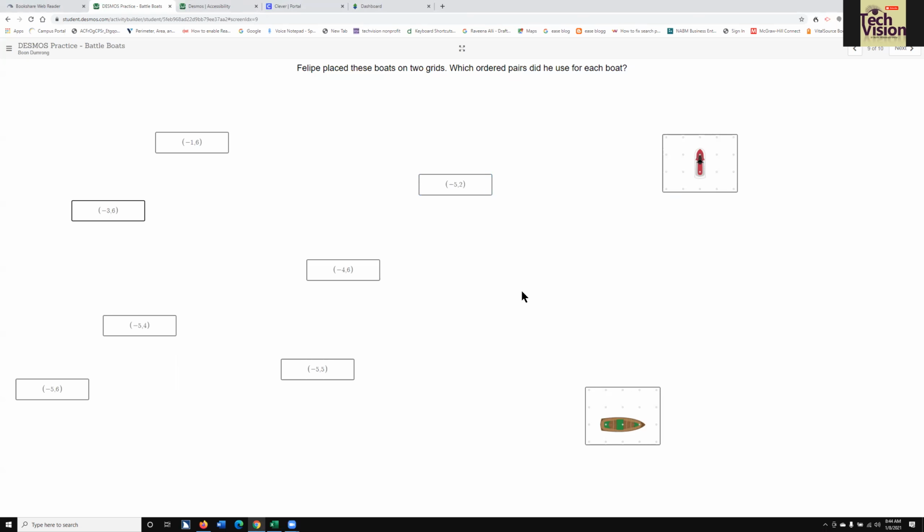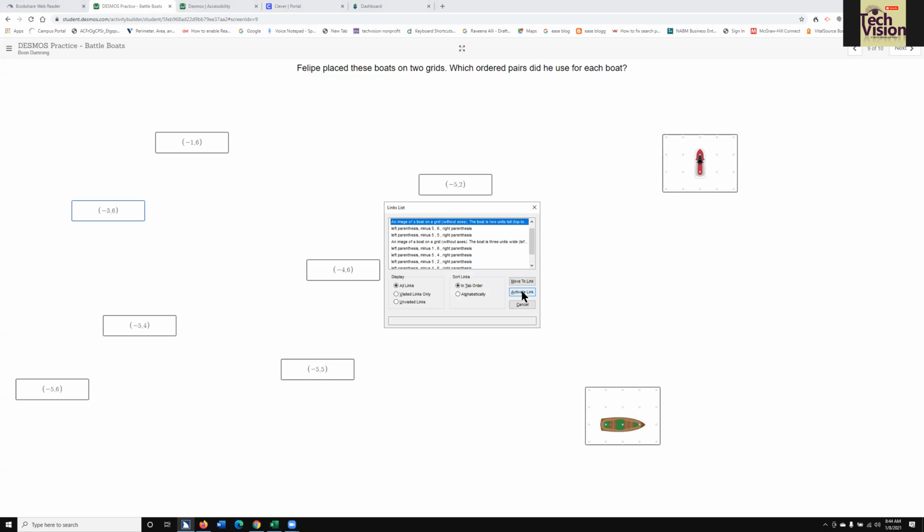So insert F7. Shift F7. Whoops, Shift F7, wrong one. Links list dialog. Links list view. An image of a boat on the grid, without axis. The boat is 2 units tall, top to bottom. 2 of 10. Actually tells you. So we're just going to pretend that one goes underneath these -3, 6.